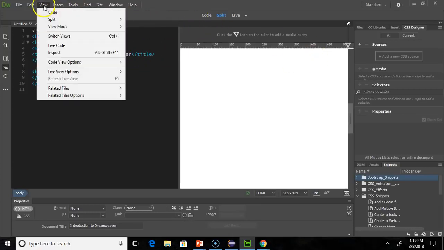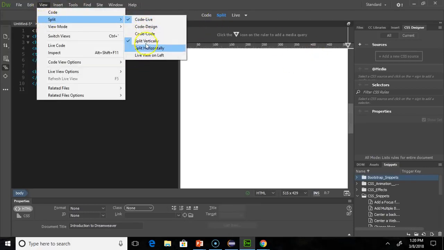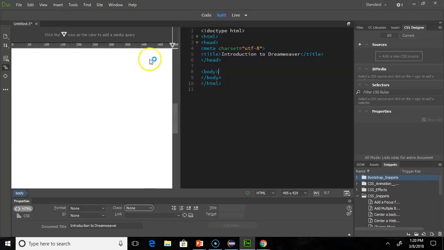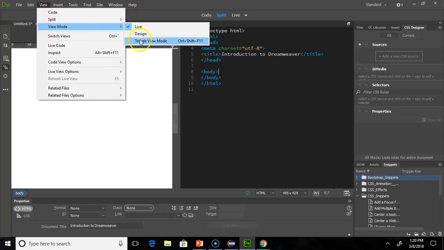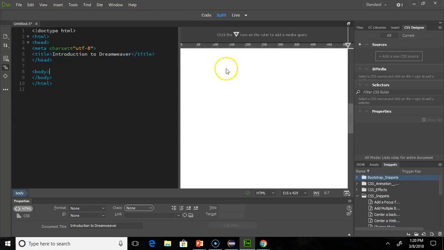All right, again, that's found here under the split menu. Now you can, of course, put the live view over here if you want, and the code over here. However you choose to arrange this is up to you. All right. Now, I'm always a fan of personally having the code on the left side, my design on the right side. That's just how I like it. You're welcome to change how that's arranged for you.